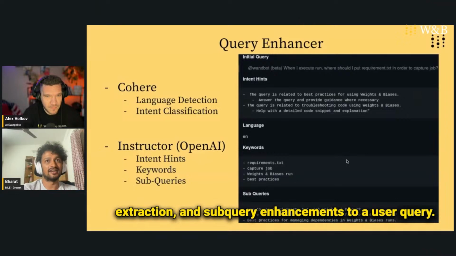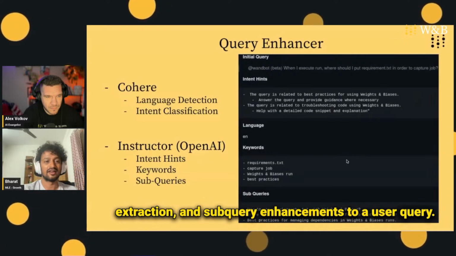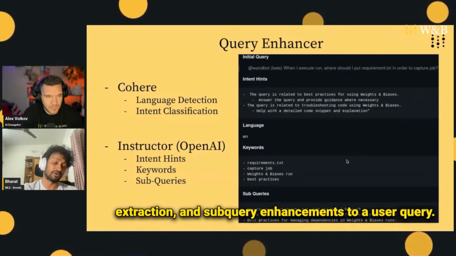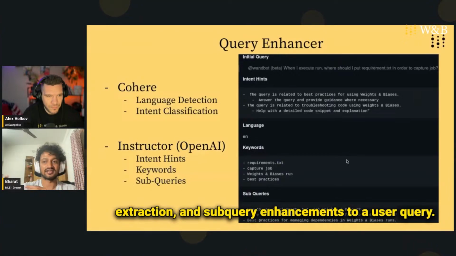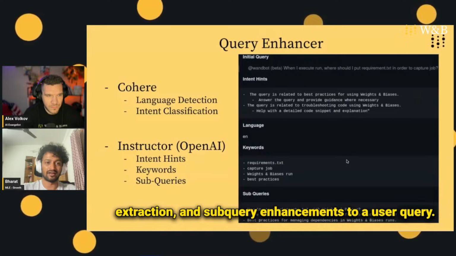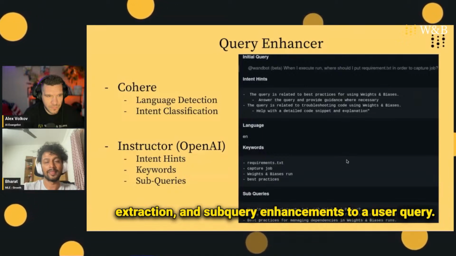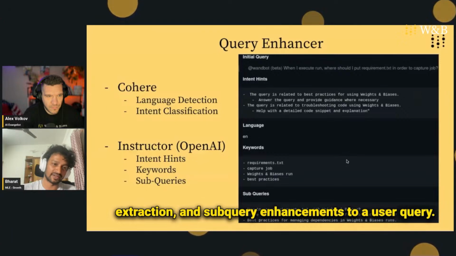And then we also use Cohere for intent classification. For this, I had to create a curated data set of about 100 queries. I said, this query is related to Weights and Biases features, and this query is related to some code debugging problem. This query is related to sales and GTM, or this query is related to best practices, or this query is not related to Weights and Biases.